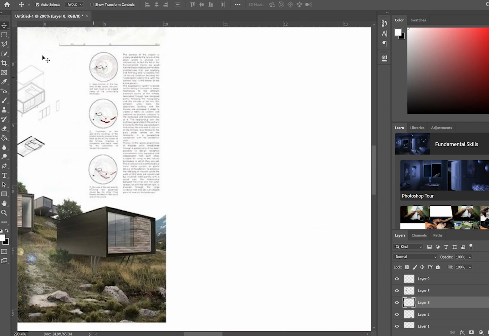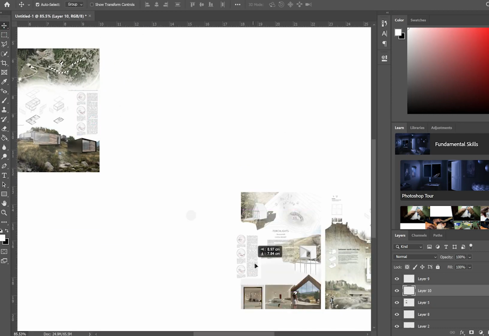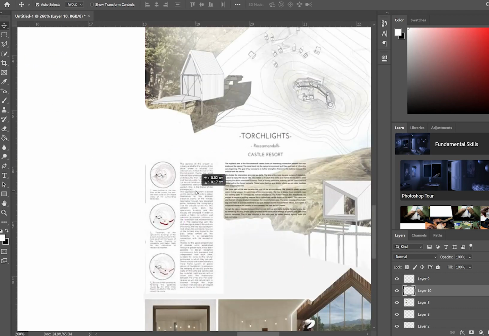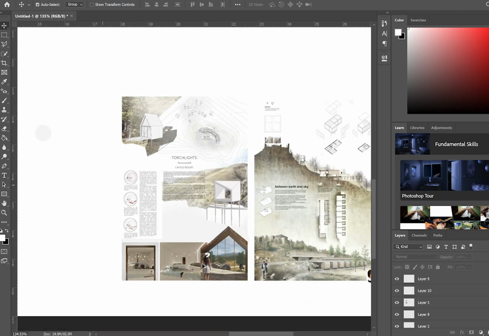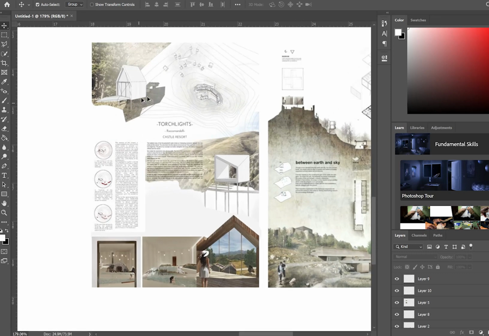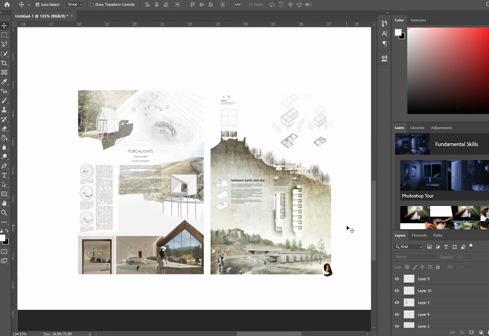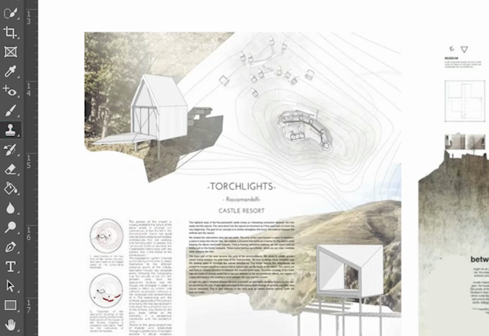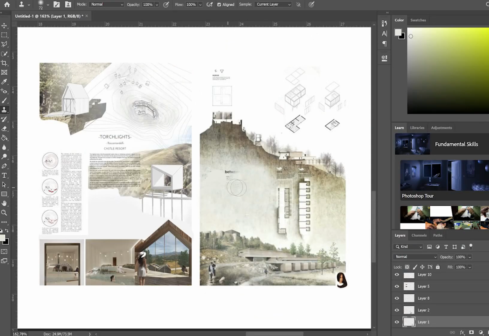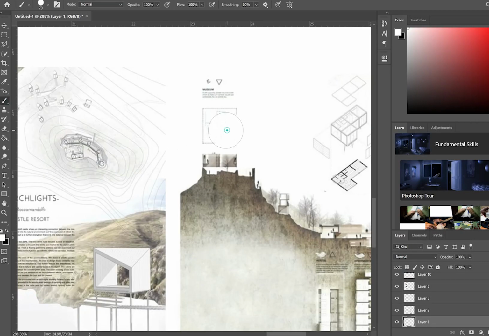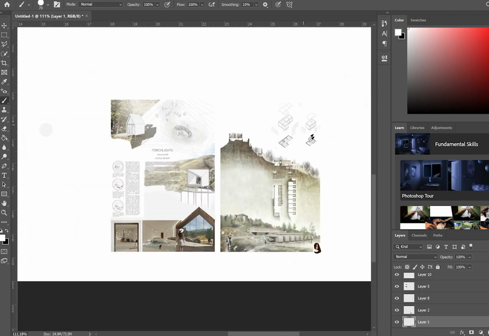I also liked how the concept diagram was presented on the other presentation board, so I added that too. And here I'm kind of visualizing my own project and the story and how it's going to be read and what else I need to add. I thought I need to add some more sections because our project needs to be adaptable to sit on a slope and a flat site.